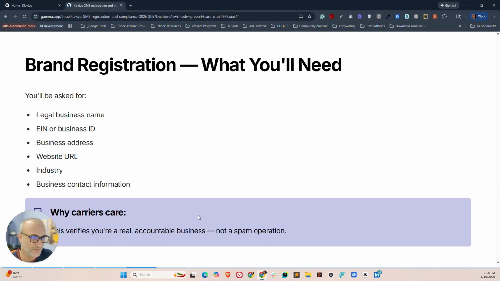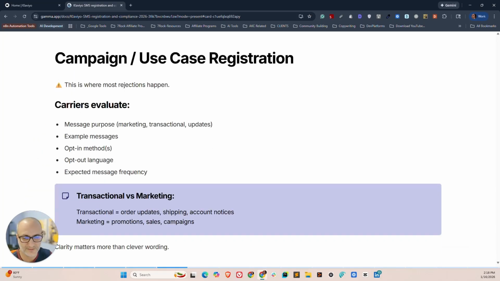So brand registration, what you're going to need, again: your legal business name, EIN number or business ID, business address, website URL, industry, contact information. Just to verify who you are. So they're going to check for this information. It's not just submit and nobody looks at it. They're actually going to check that information, make sure it's accurate.